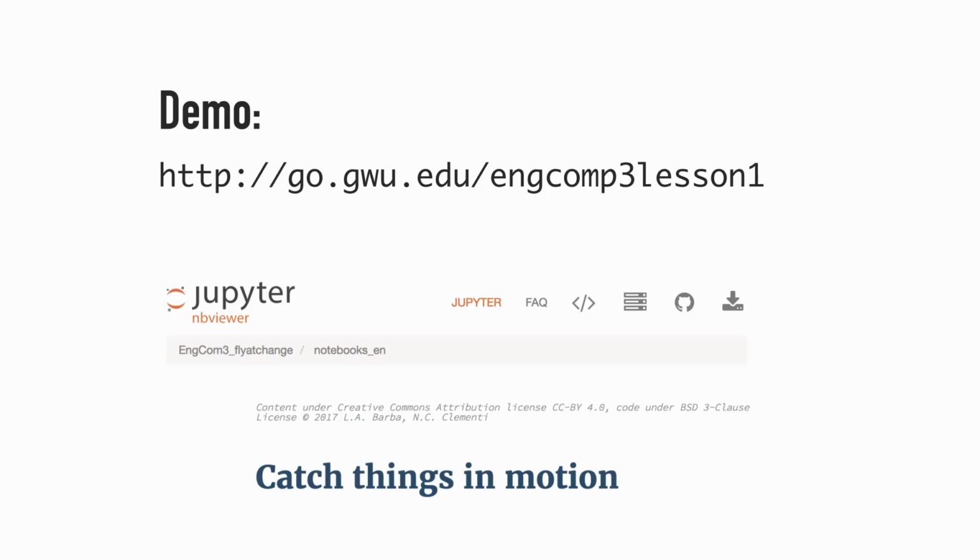So this slide gives you a short link to a demo that I wanted to share with you. It's one lesson of a number of lessons that we wrote last semester for an introductory course in engineering computing. So if you go to go.gwu.edu, GWU is my institution, /engcomp3, that is module 3, lesson 1, you'll find a lesson called Catch Things in Motion, that is attempting to explain physics problems using this idea of interactive computing in a Jupyter notebook.